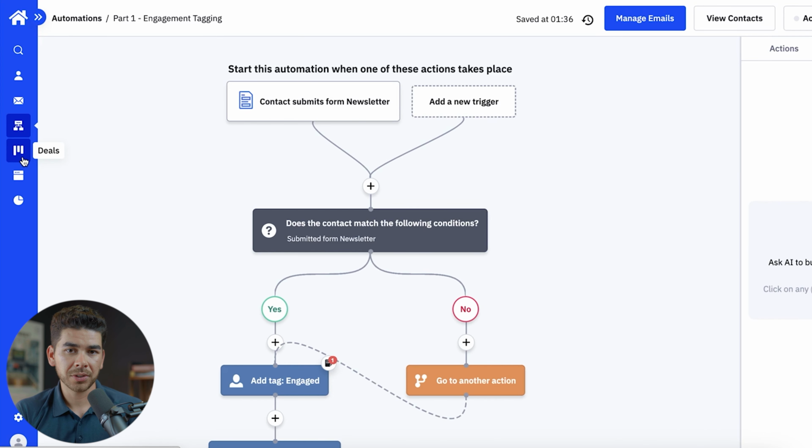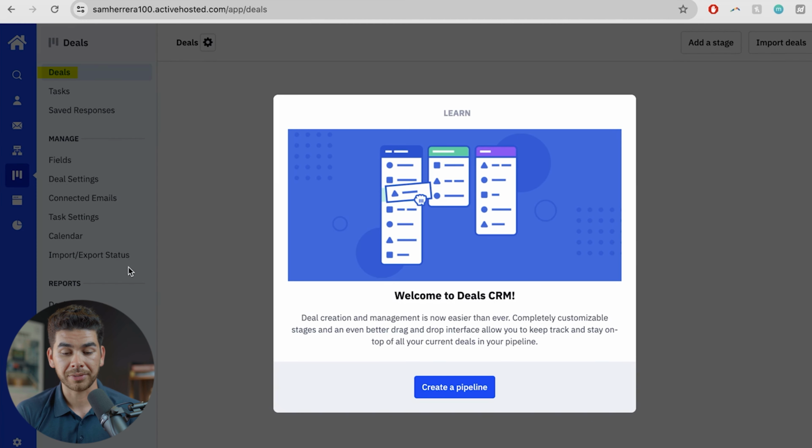And that is the deals section. This is the CRM inside of ActiveCampaign. So let's go ahead and click deals on the left-hand corner here. And you can see that it says welcome to deals CRM. So let's click create a pipeline.